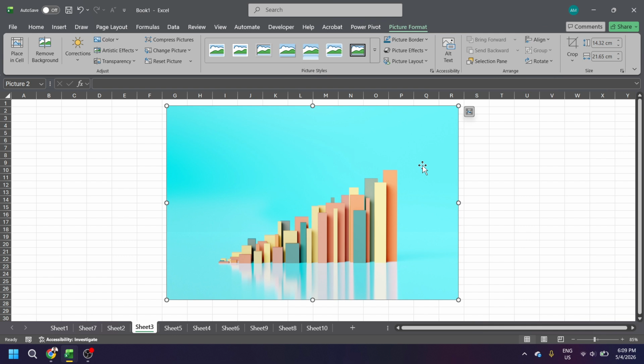Selecting the picture is important because Excel only shows picture formatting options when an image is active. Also, if you have multiple pictures on the sheet, make sure you're clicking the correct one so the preset you apply goes to the right image.